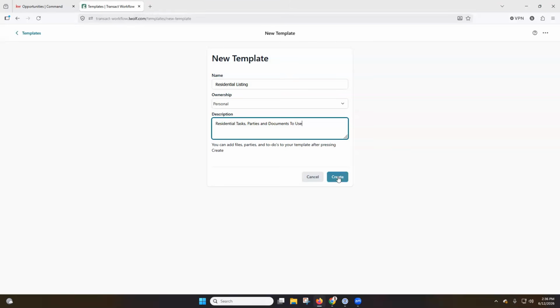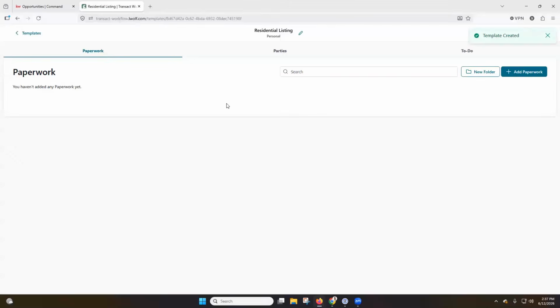All right, so once I click this create option on here, this is going to allow me to obviously name the template, but then I can go through and actually, as you see, add inside files, parties, and to-dos that I want to continue to utilize. And I can add this very easily each time that I go through and start a new transaction. All right, so I'm going to do the create option on here real quick.